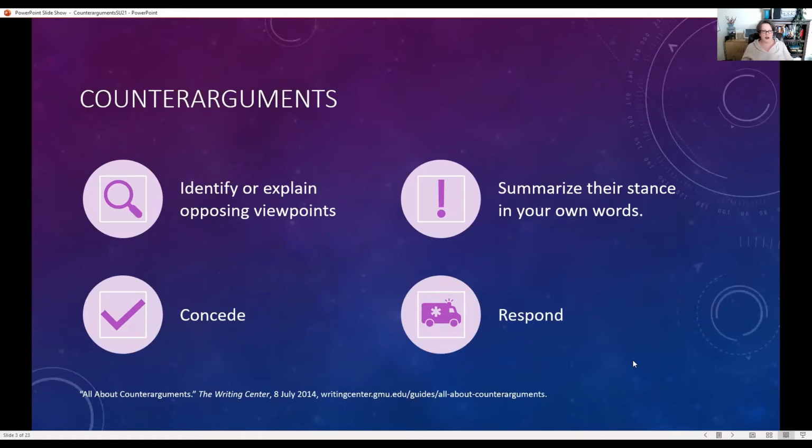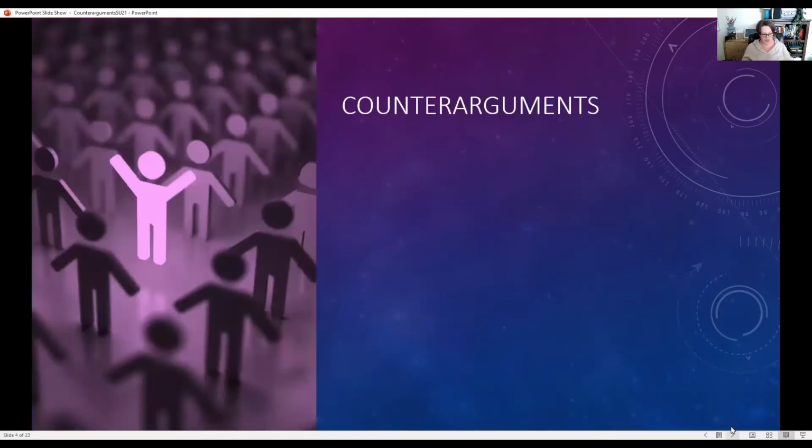So with counterarguments, they do a bunch of things, right? They identify or explain opposing viewpoints. You will summarize their stance, the opposing stance, in your own words. It's also a way for you to concede and a way for you to respond. So, get my mouse working here, more on counterarguments. You can think of a few steps that you can go through for your counterarguments.